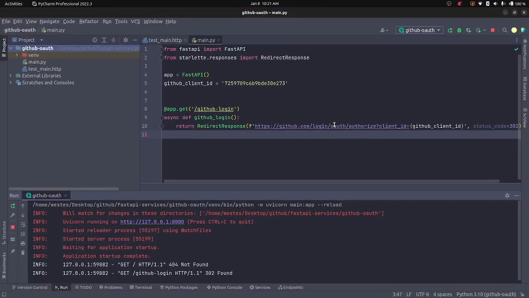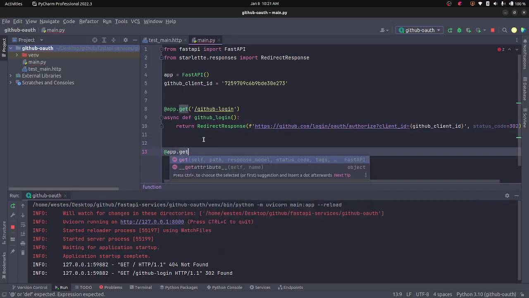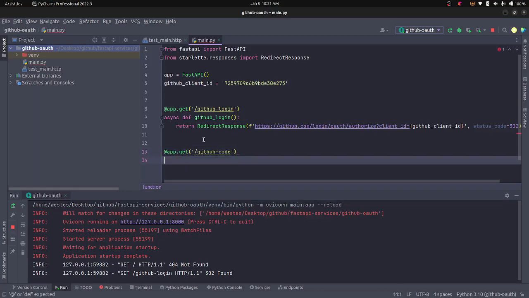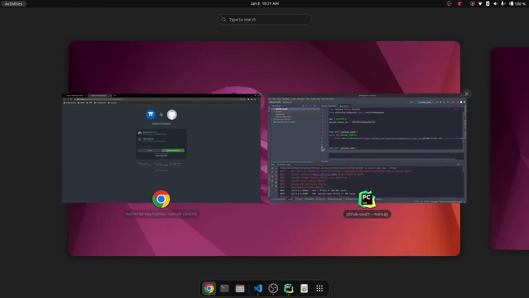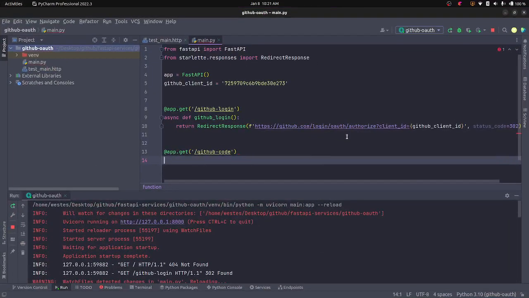So going back to here, the next part of the process is, if you look at the documentation for GitHub, you have to navigate the user to the GitHub login. And then once the user is logged in, there has to be a redirect to somewhere, right? And we said that that redirect is at app.get GitHub code. And the reason why is because once I hit authorize on this screen, it's going to give me a code as a query parameter and redirect to this endpoint, which is the one that I entered on the registration page.